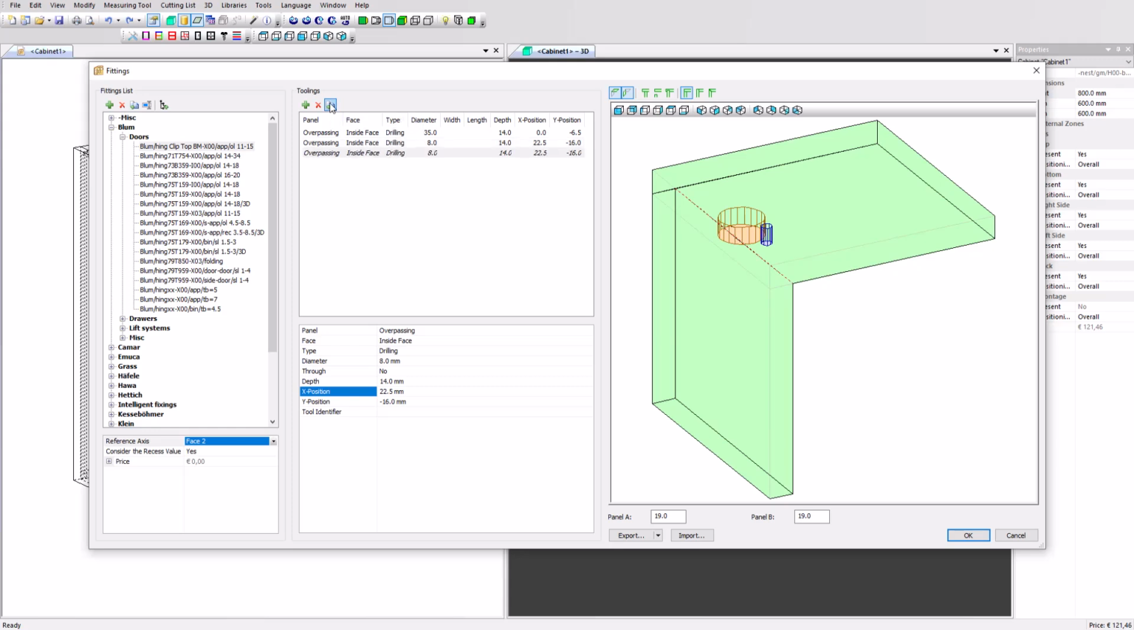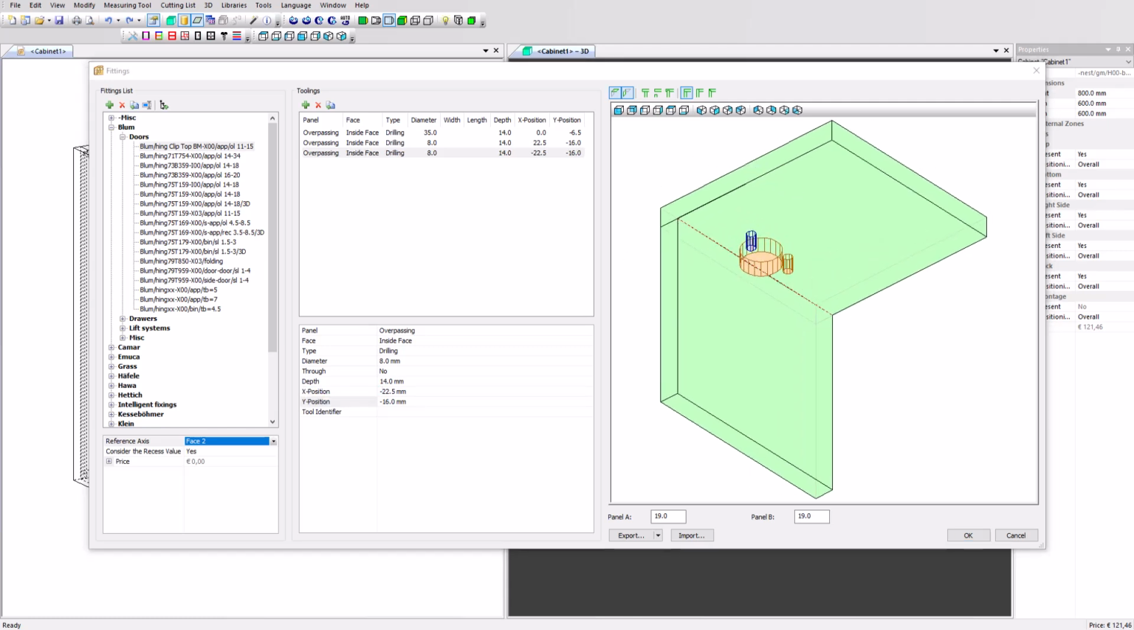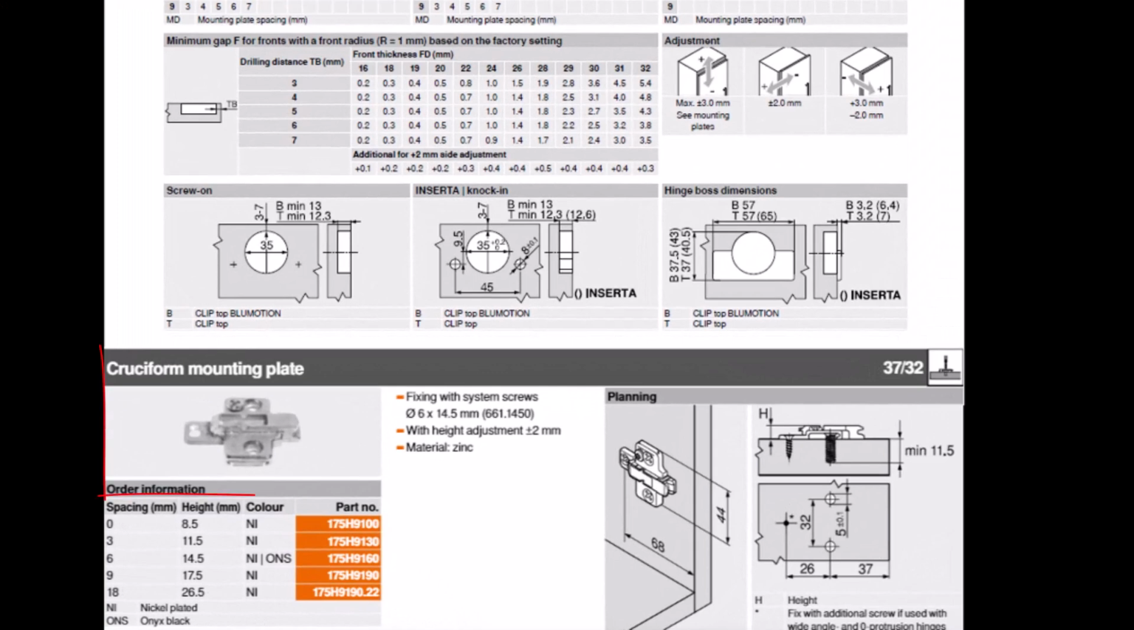Duplicate the tooling and set the X value to the opposite position of minus 22.5mm. We have now completed the setup for the hinge. Next is the setup of the base plate. We will use a cross plate of 0mm using system screws.